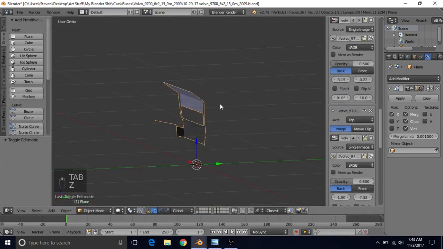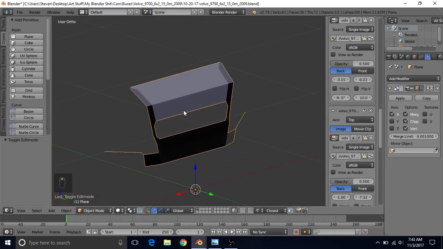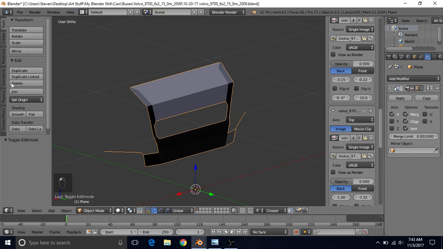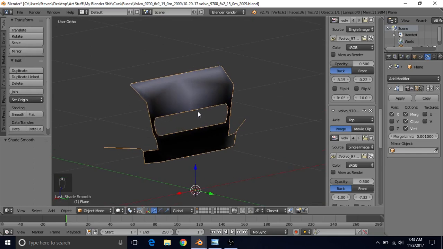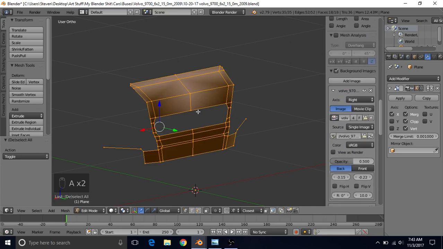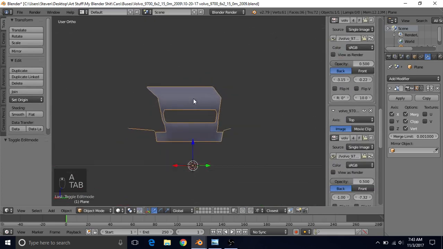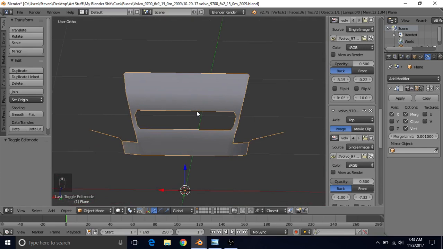And then we can go to object mode by pressing tab. We can go to tools and change it to smooth shading. And we're going to have to fix the normals, so go to edit mode by pressing tab, press A to select everything, Control N to recalculate the normals. And then we can take a look at what we have so far. This is it.